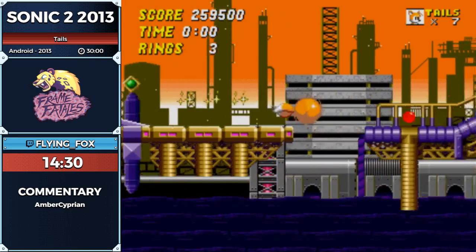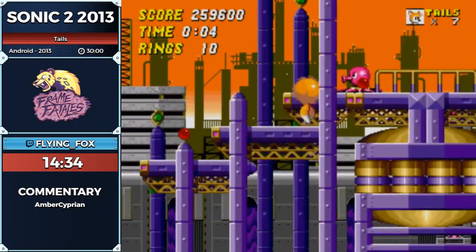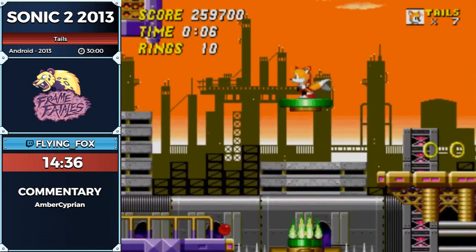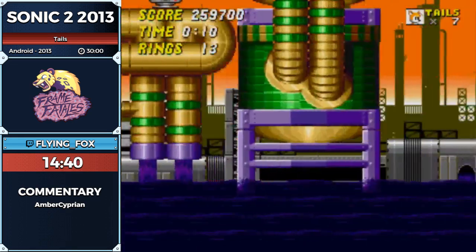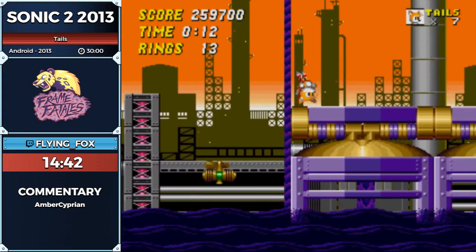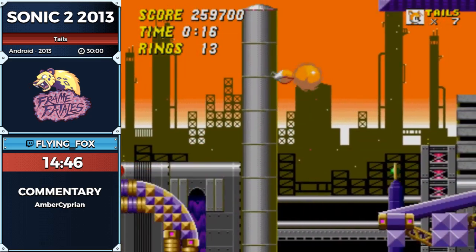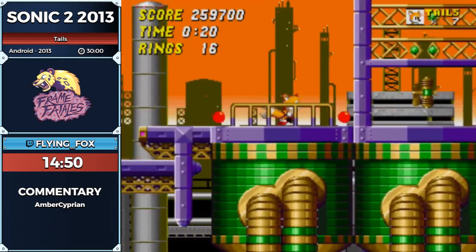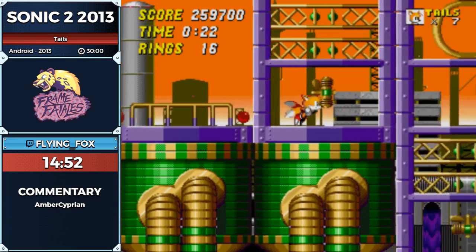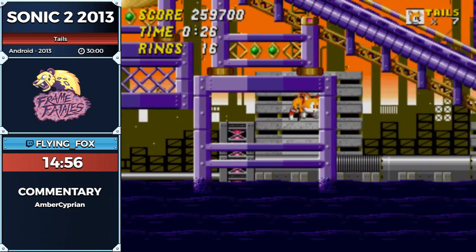So here we've got Oil Ocean 1, and this is actually a much more stressful stage to play in this version than it is in the Genesis version. And this is for a couple of reasons. When you touch the oil, you can run along it, you can roll along it, but you cannot initiate a spin dash while in the oil. If you try to do that, you'll just jump. In Tails' case, you'll just start flying because you'll be repeatedly pressing the jump button.